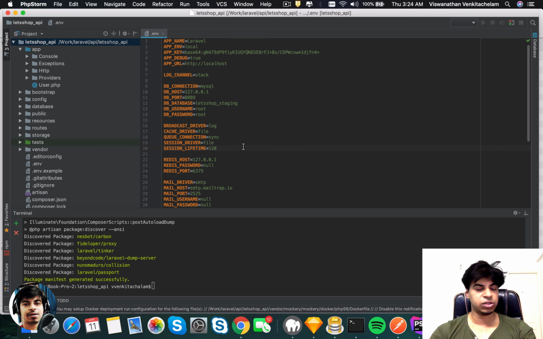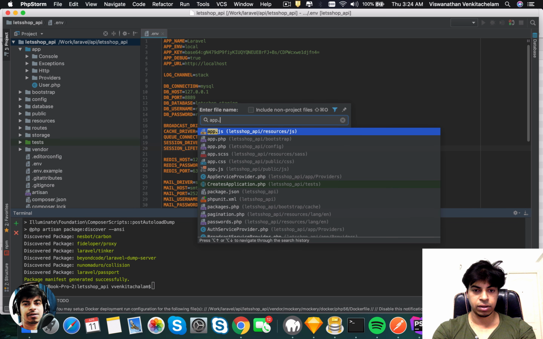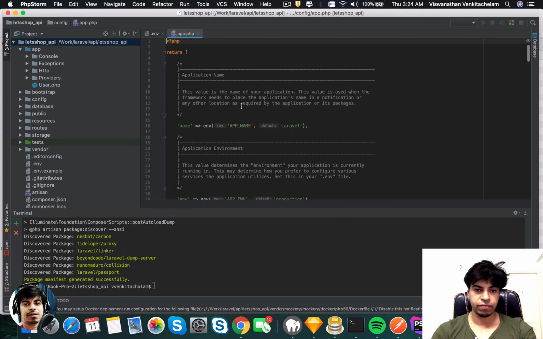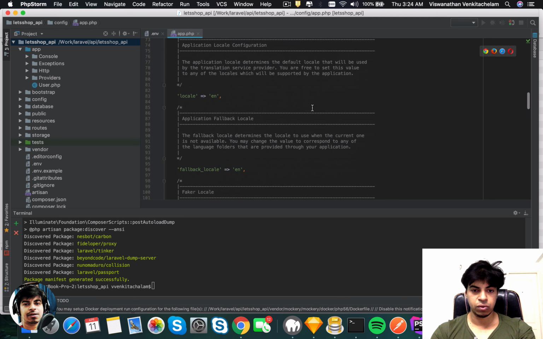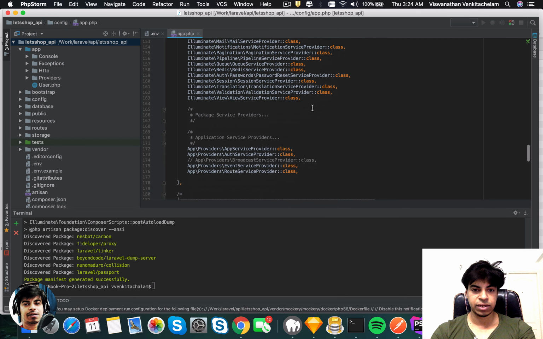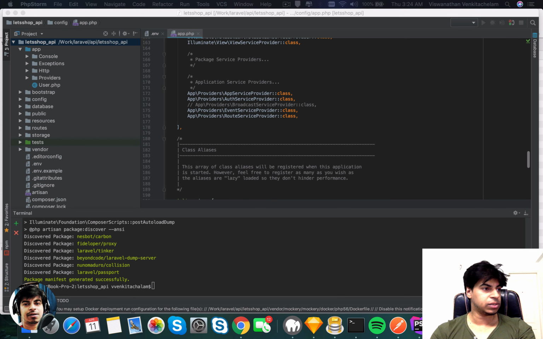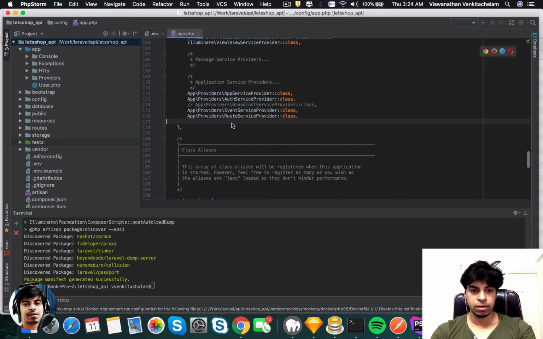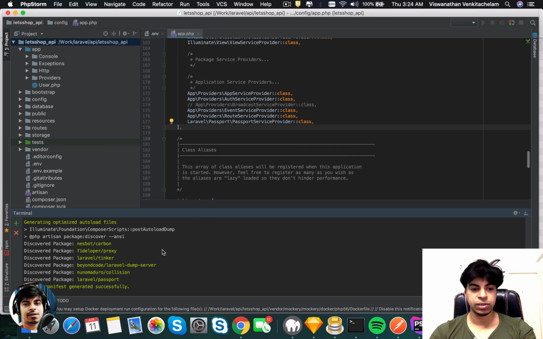The next step is to configure it within the app.php in the config folder. All I need to do is go to the providers section and include the specific line there: the Laravel Passport service provider. This is what we just included using Composer, so it is already integrated now.